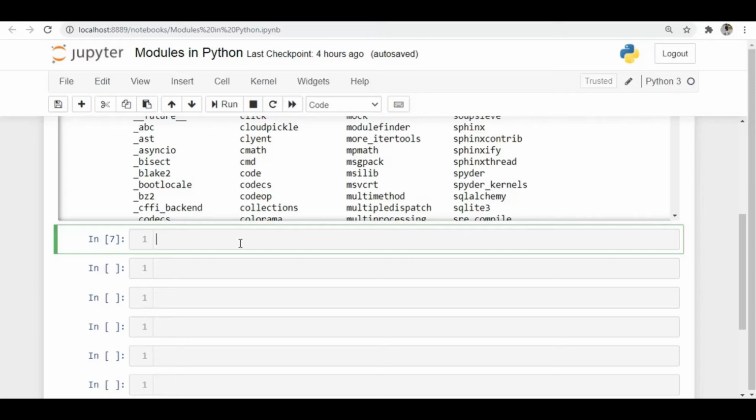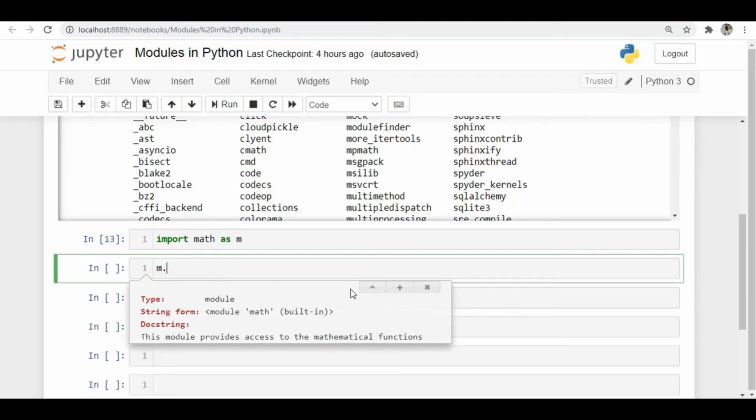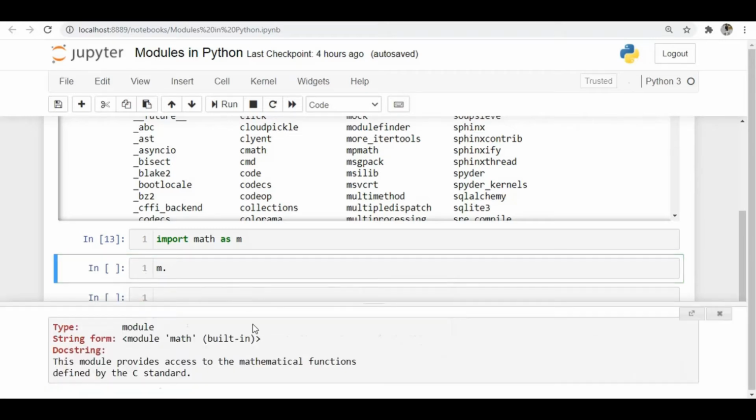So how do we import that? For importing the math module, we use the import keyword. I'm using import math, and you can import it as whatever name you want. Like I'm importing math as m, meaning alias m. So you can use m dot, and if I press shift tab here, you can see the explanation for that function.